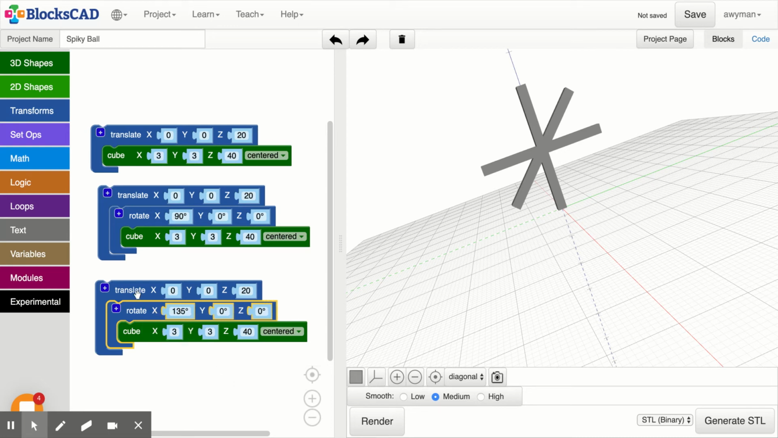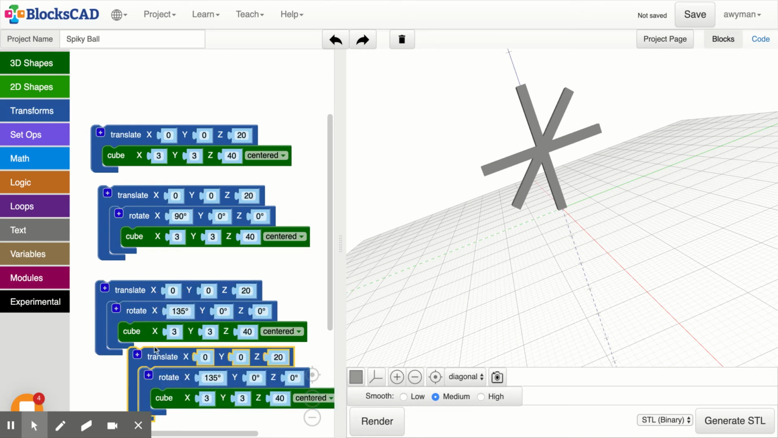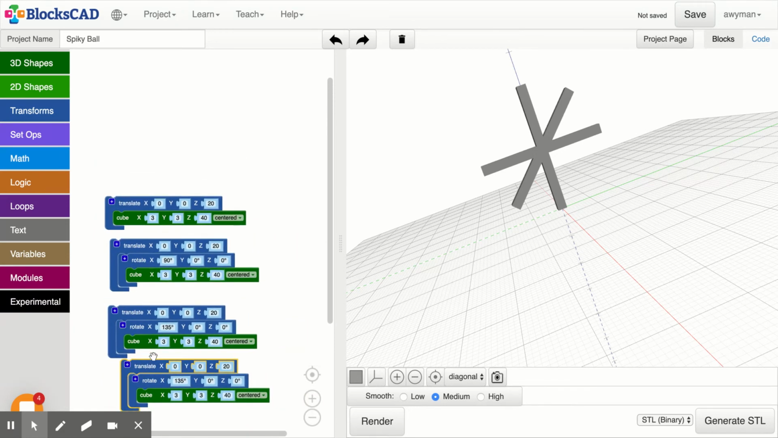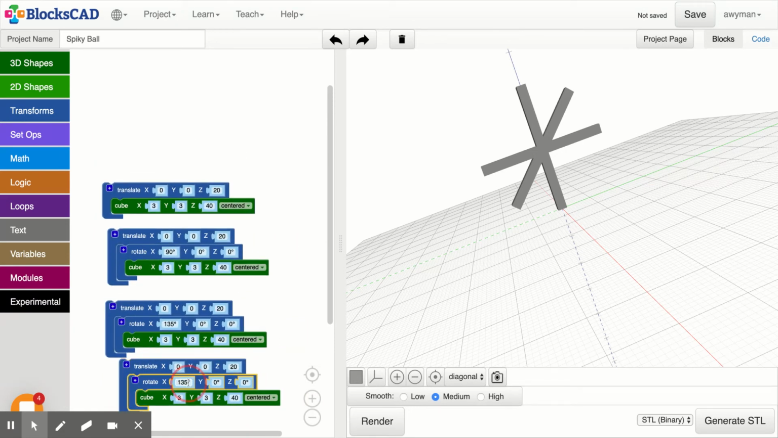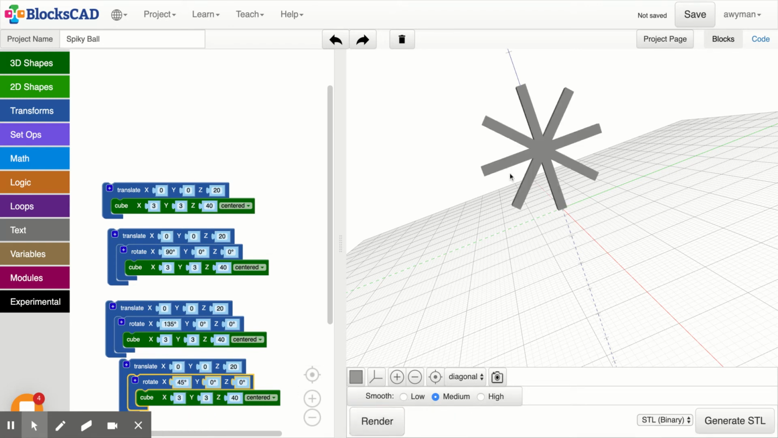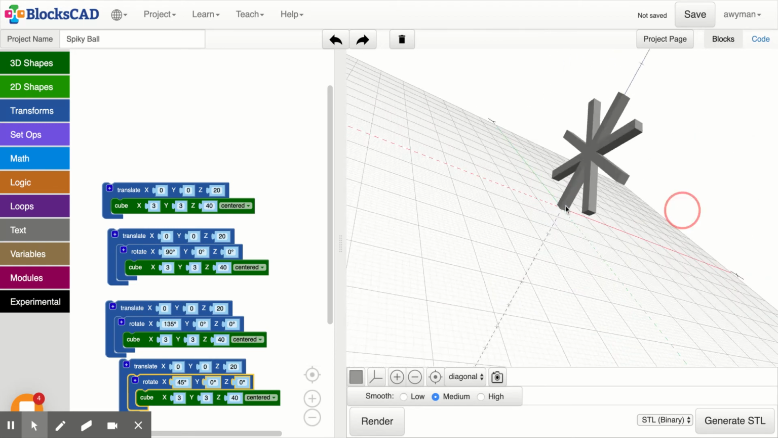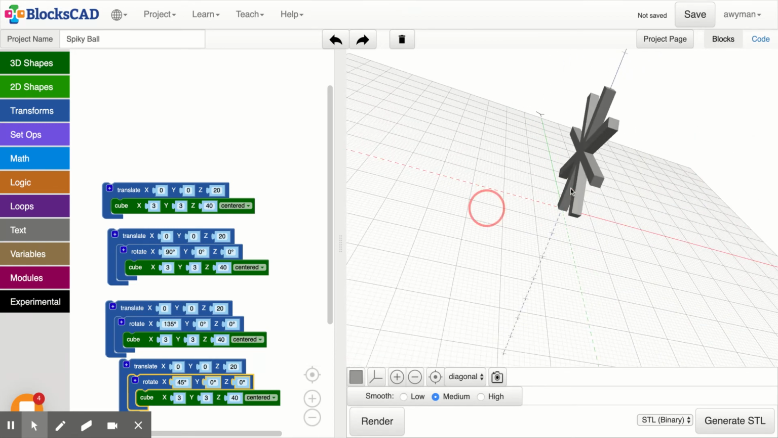I'm going to duplicate it then. I must be looking at it backwards. And then I'm going to duplicate this. And then all I have to do is change my rotation on the X to the other side, which would be 45 degrees. And let's render that. And look at what we have now. This is what we wanted for our spiky ball. This is the first section.